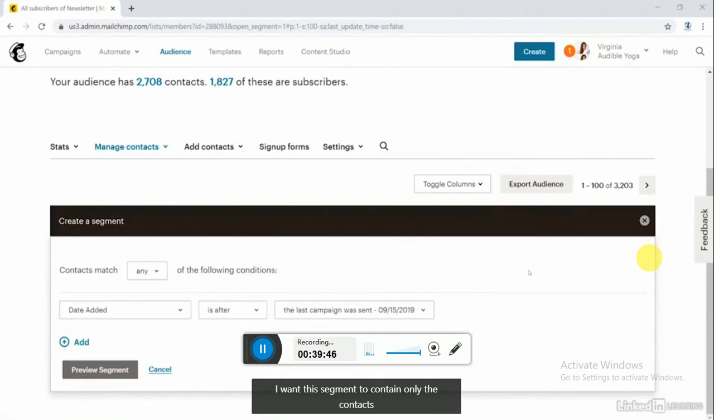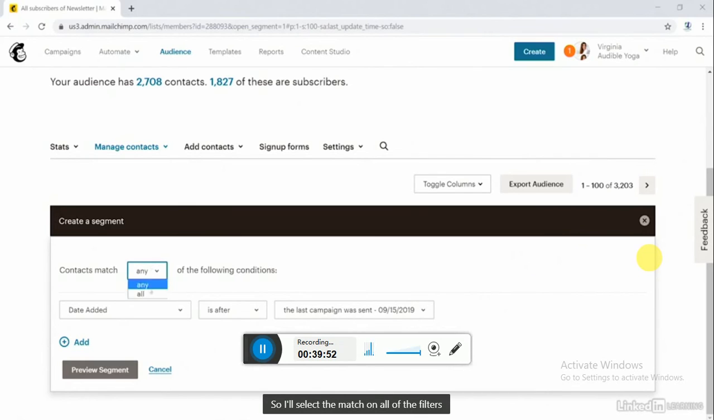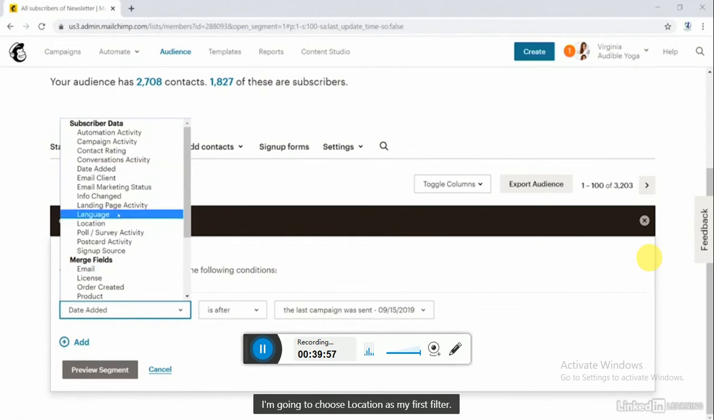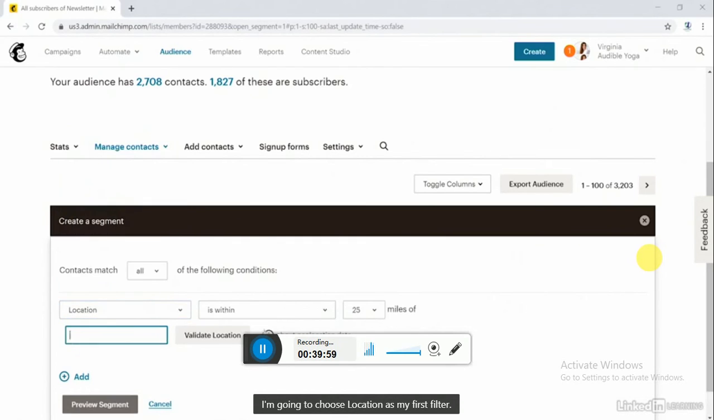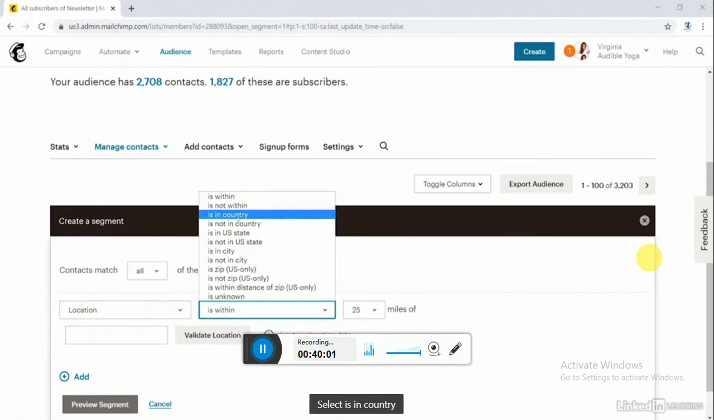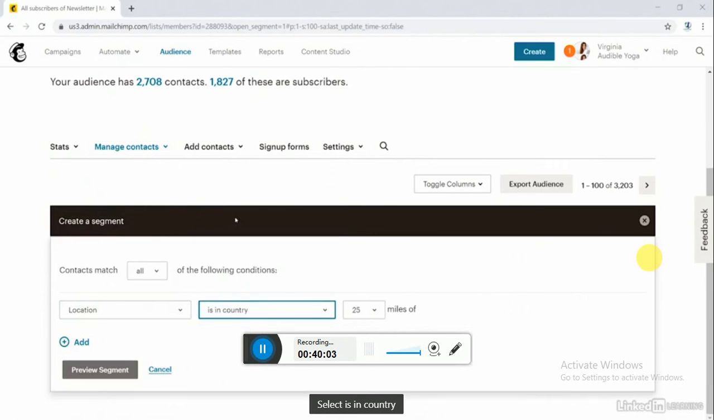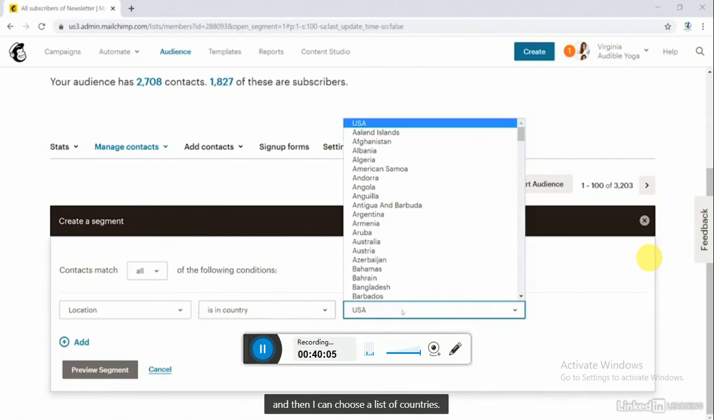I want this segment to contain only the contacts that are in Canada, so I'll select the match on all of the filters that I'm going to define. I'm going to choose location as my first filter, select is in country, and then I can choose a list of countries.